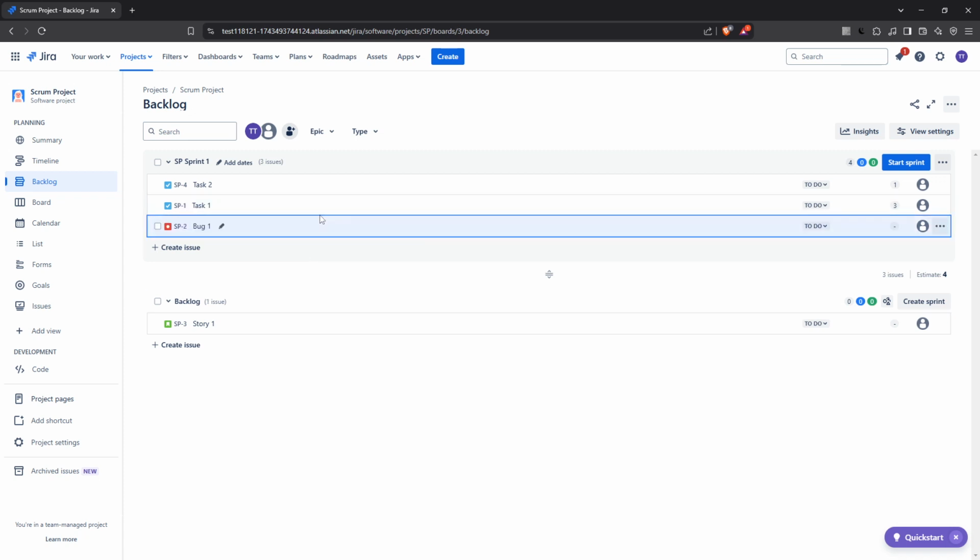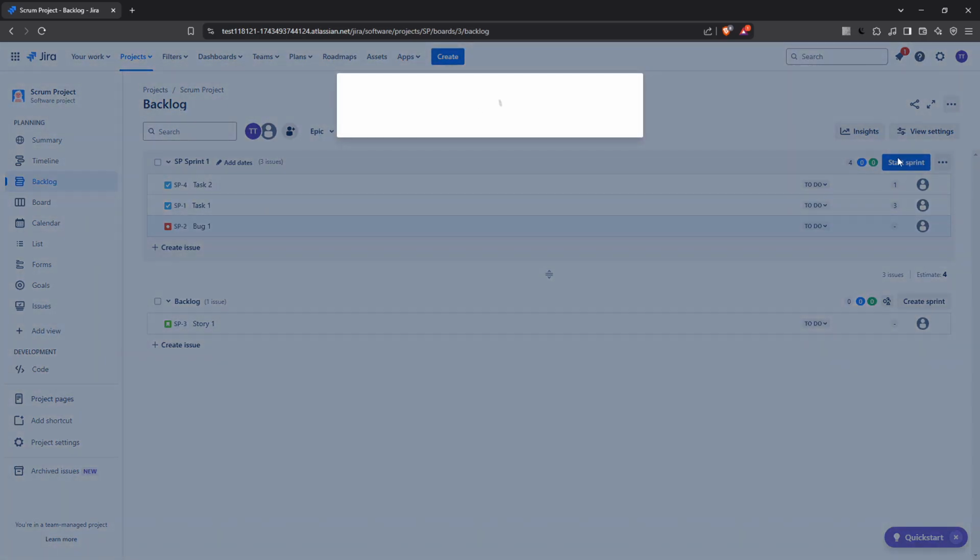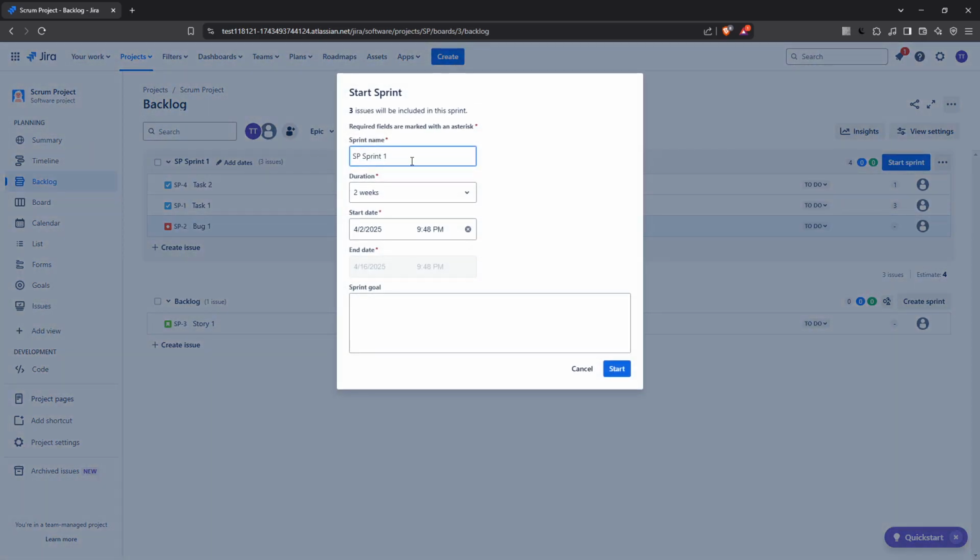After you've got your issues lined up in the sprint, you're ready to get things rolling. Navigate over to the Start Sprint button. Clicking this will open a new pop-up box where you'll set up some critical details for your sprint. Let's go through these so you know exactly what to input.